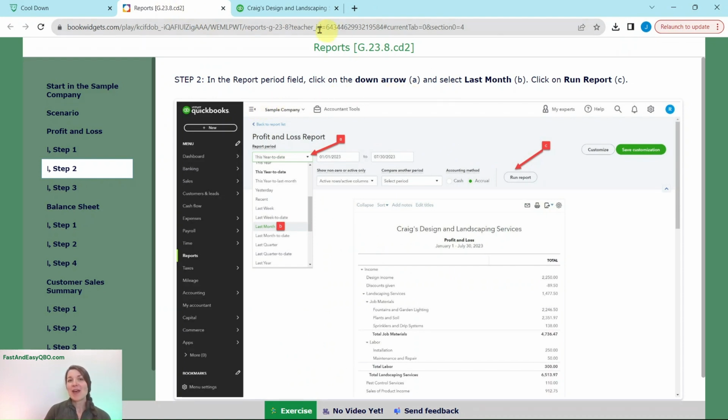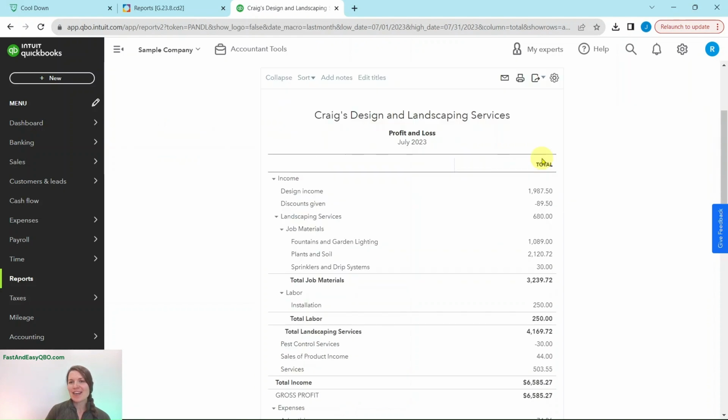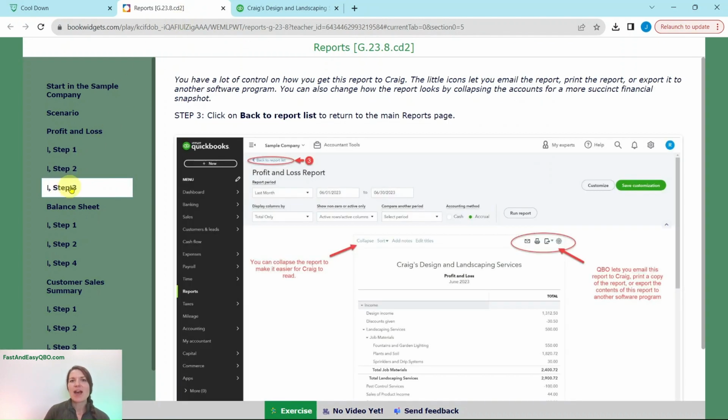And then we are going to go ahead and run the report. So that is this button over here. Click on that one and you will see the report has been generated for you. At this point, you have a few ways that you can get the report to Craig. You can email it or print it or export it if you would prefer.